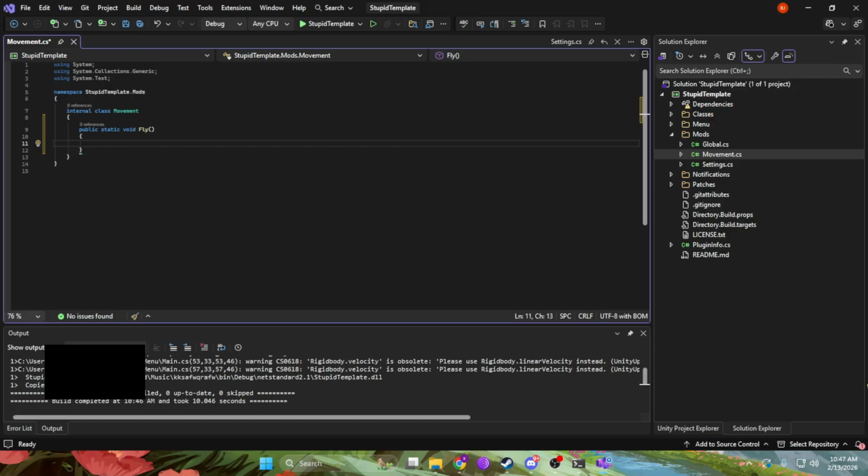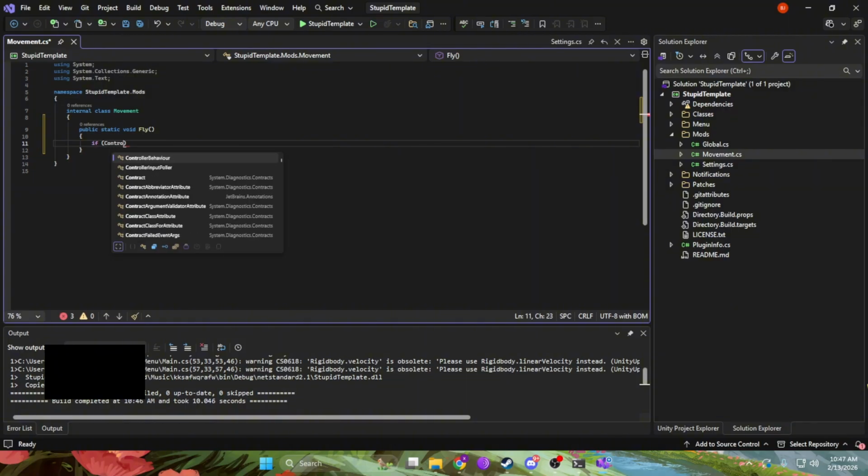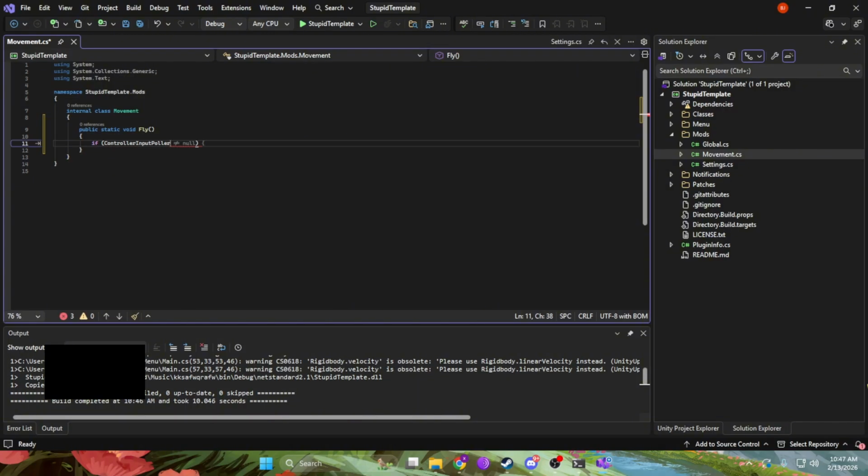So you're going to do public static void Fly, and then you want to do an if, because you know you want to do your if thing. You want to do if ControllerInputPoller.instance, and then whatever input you want. For example, I'm going to do right controller secondary button. That's B, by the way, on your controller.